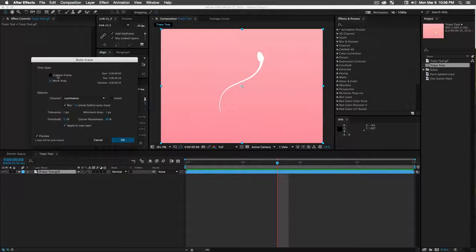Current frame will just grab the single frame like an image trace would do in Illustrator. The channel I would recommend leaving it on is Luminance. That seems to work best, but play around a little bit and you'll find it out. And typically turn off blur to start, because that's where things can really throw you out of whack. So turn off blur there, and make sure you have preview on, otherwise you're really flying in the dark.